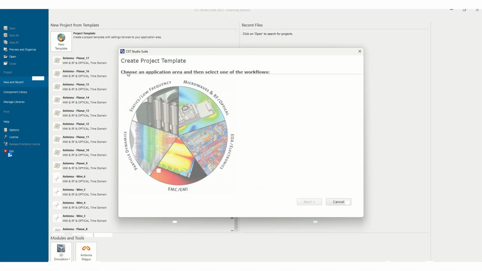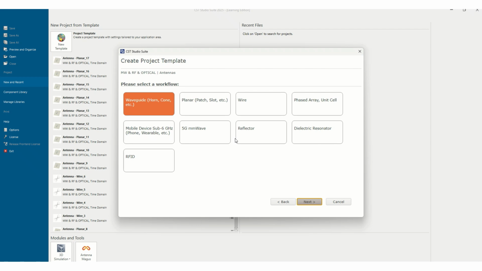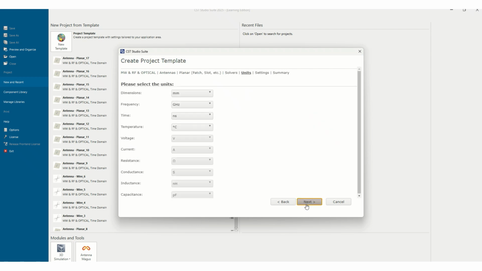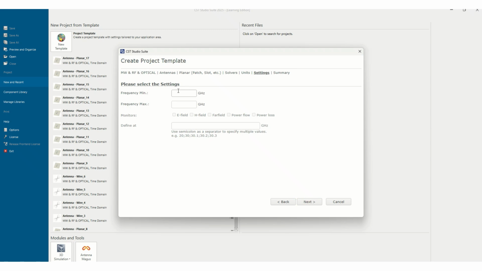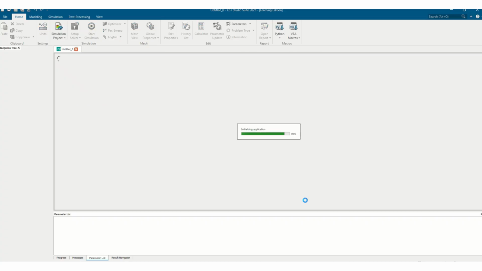Let's start with CST. Go for the Microwave, RF, Optical, Antennas template. You can go for planar and time domain. Frequency, I'm going to select from maybe 1 to 10, and finish.